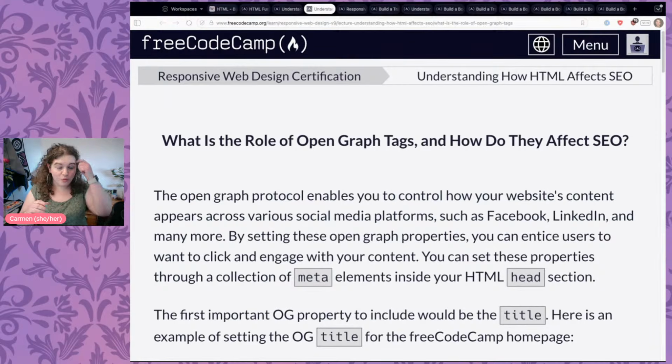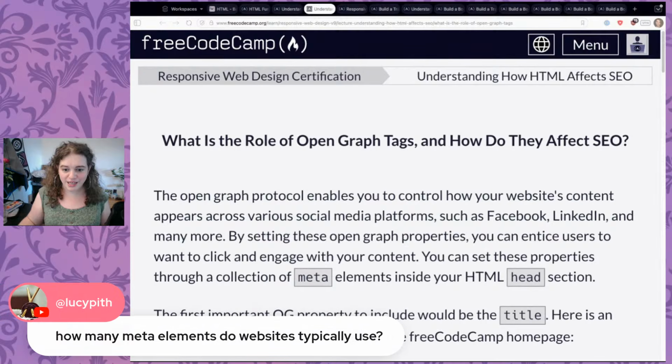Now, before we do, Lucy's asking, how many meta elements do websites typically use? I'm gonna gently, lovingly call you out on one thing. You used the word typically. And for better or for worse, Lucy, the only thing that's typical about all websites is that they're atypical. There's no such thing as consistency. You might hear about this notion of best practices. It changes every 3 years.